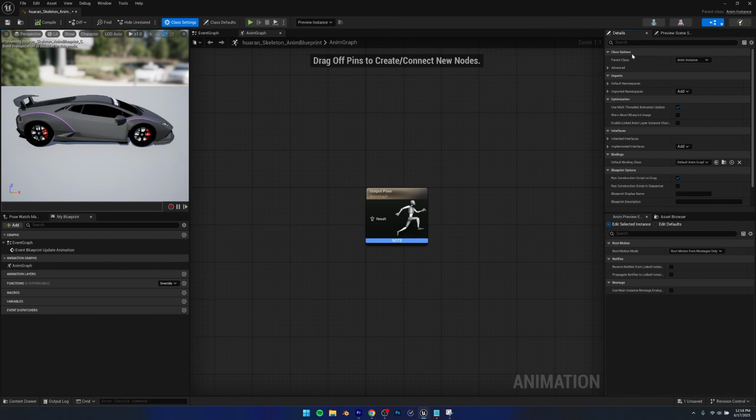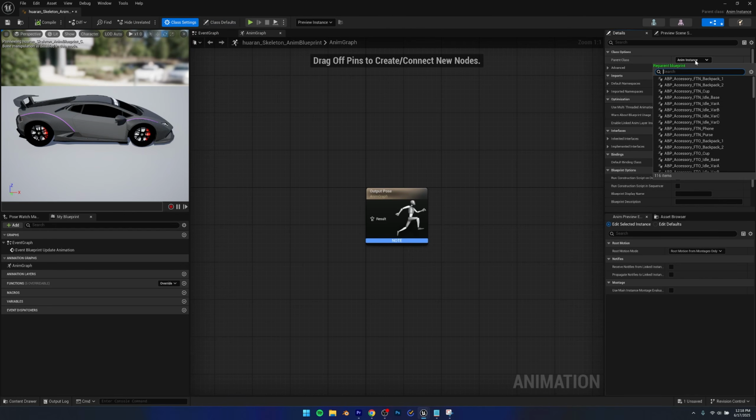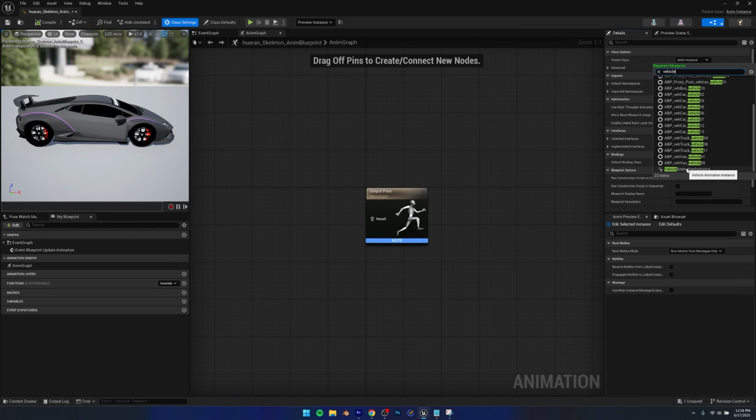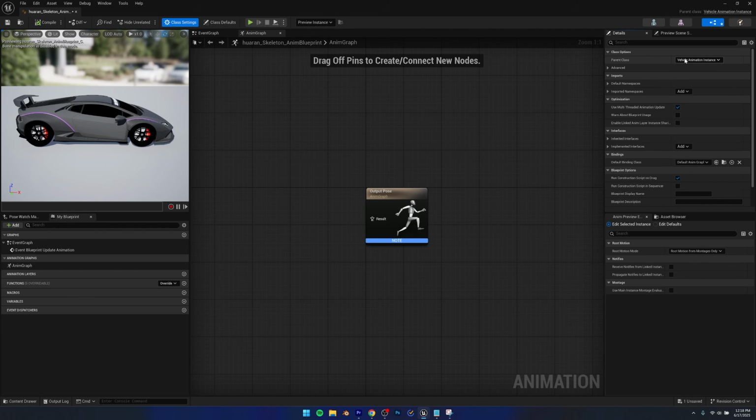And what you're going to do is go to your class settings, and you need to make sure that the parent class is set to the vehicle animation instance. Make sure that it's set to this, because this has all the animations from the Chaos vehicles pack.